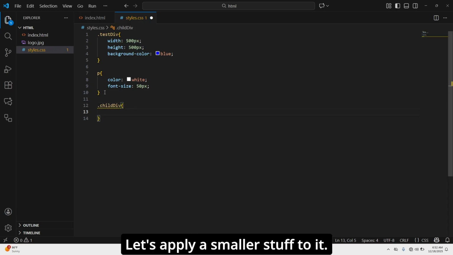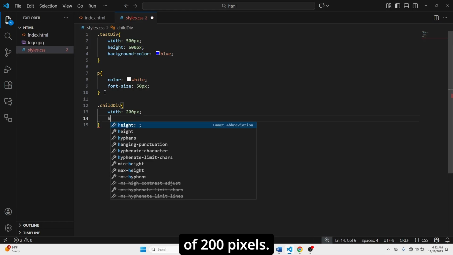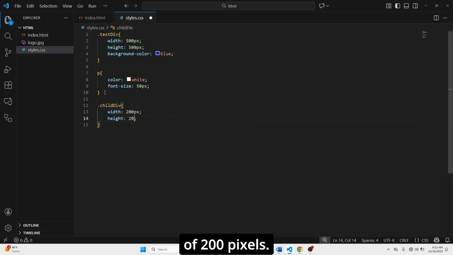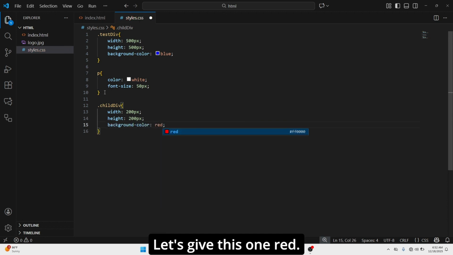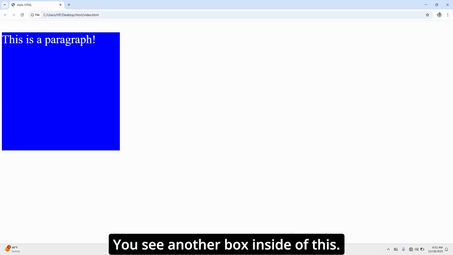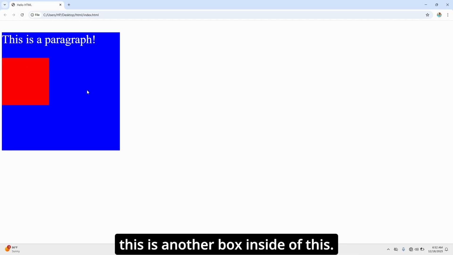Let's apply a smaller style to it. Let's give it a width of 200 pixels, then a height of 200 pixels. It can be anything. Then let's give it a different background color to see the difference. Let's give this one red. Since this is a child, once you come, what do you expect? You see another box inside of this. Yes, that is how it works.